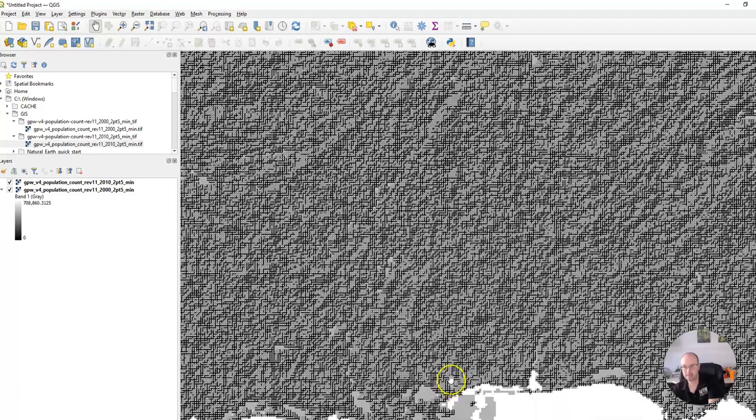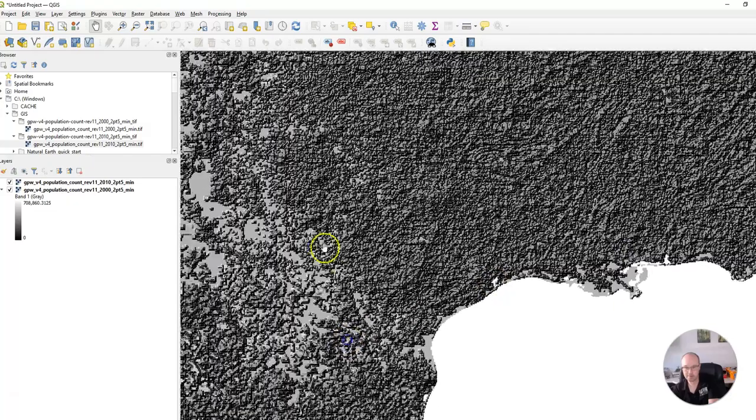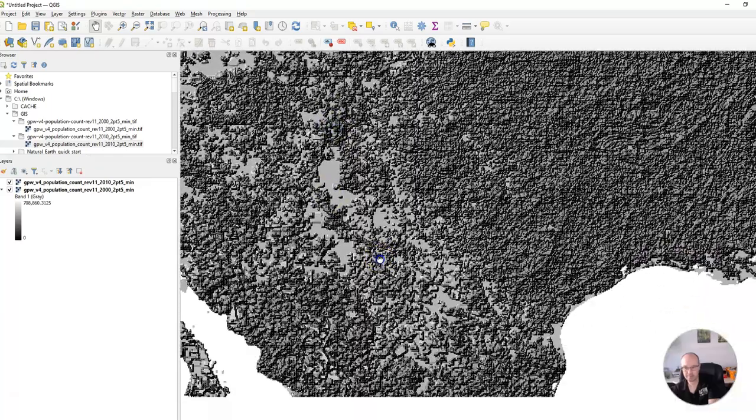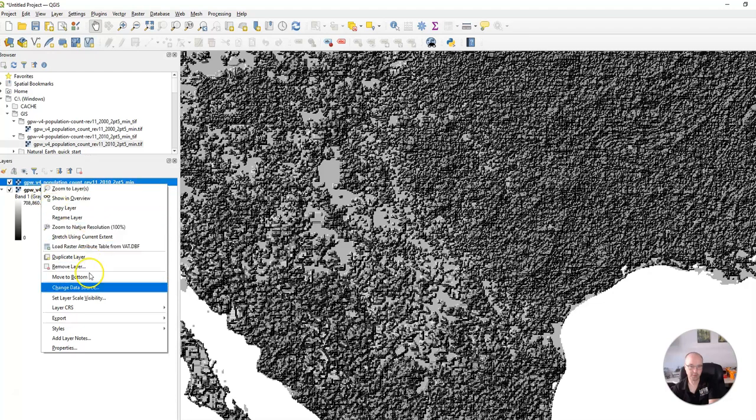So if we back off a little bit, you can see a little bit better that each one of these squares has a number attached to it, and that gives them a different color. All right. So I am going to try and change this back. Actually, I'm just going to remove it and re-add it.